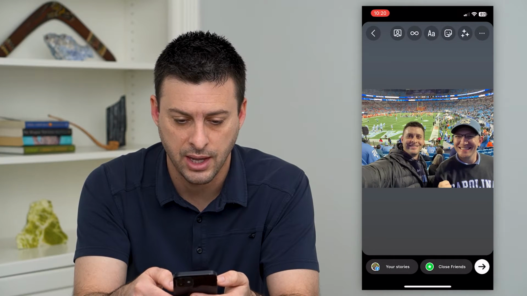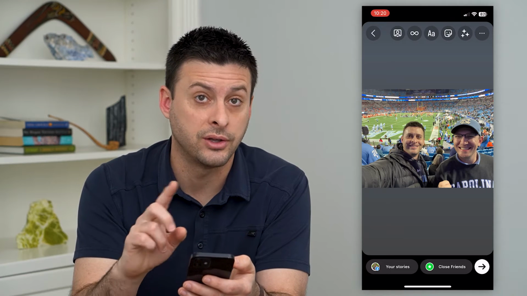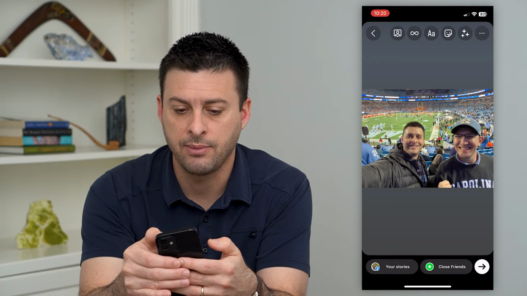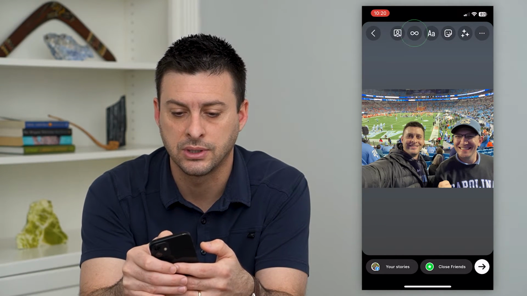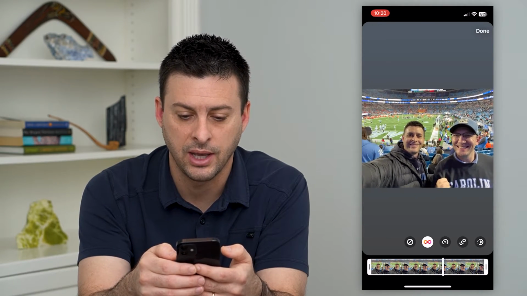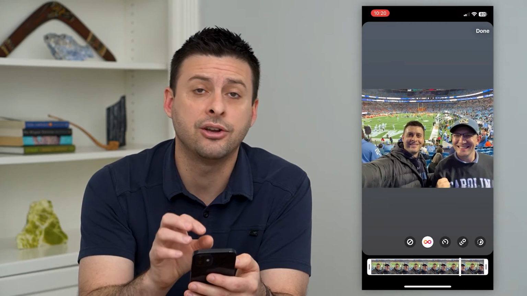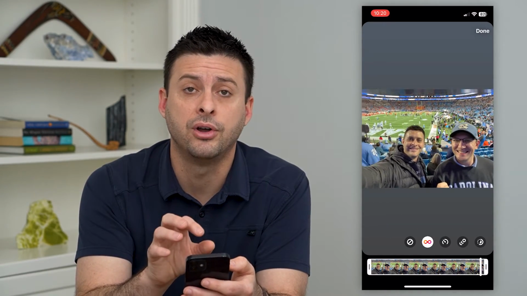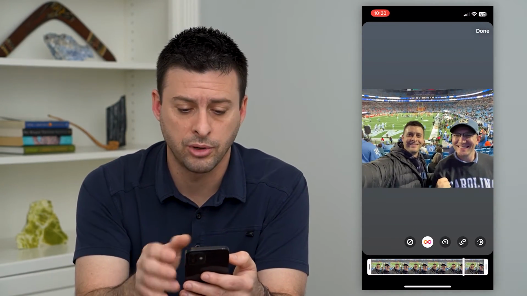So I can tap on that. Now you'll see that it's not necessarily moving and causing a boomerang now, but I can tap the boomerang symbol towards the top here, and you'll see it is now turned into a boomerang. The key here is that these are live photos that are then turned into boomerangs.